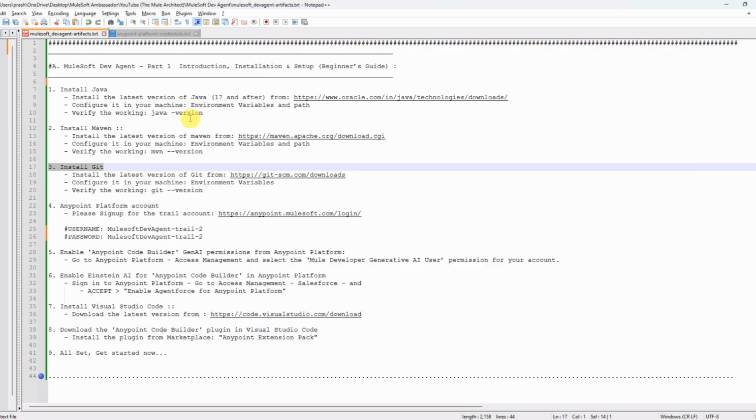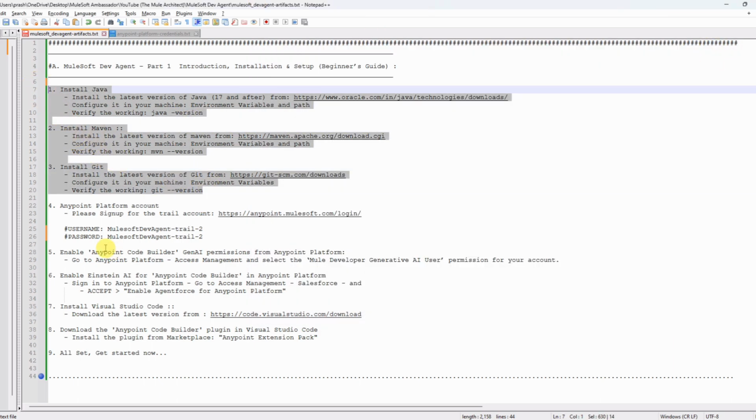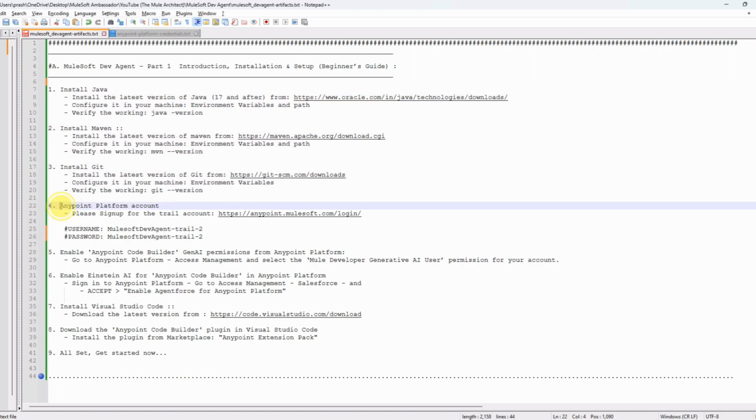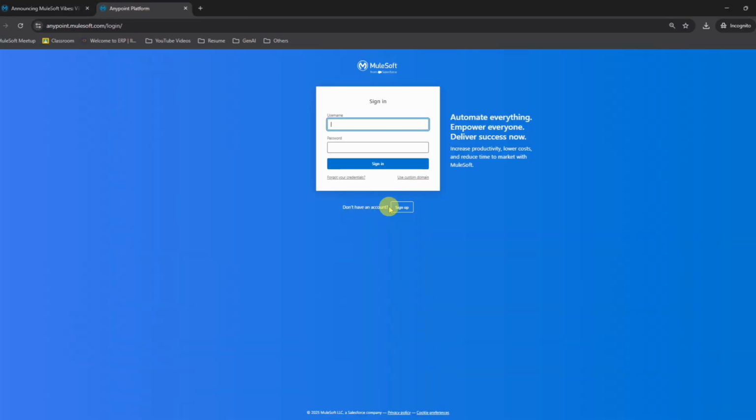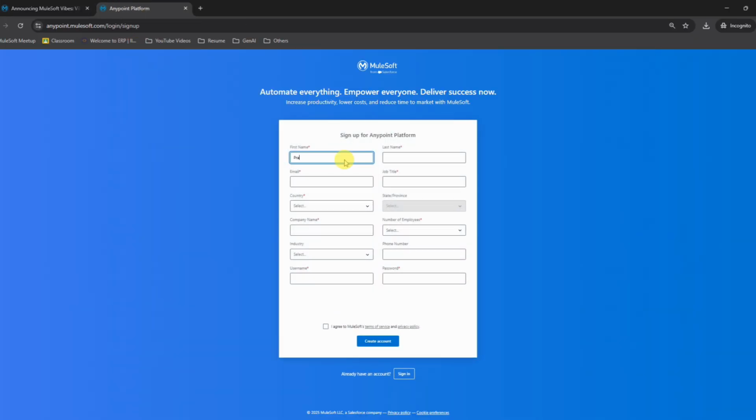Once you are ready with all these three basic things, move ahead and sign up for the Anypoint Platform with your trial account. In this first part, I'm going to cover the setup and configurations required for the trial account. For the enterprise account, I'm going to cover that in the next session, as there are some other steps in between to get it enabled for the licensed account. So go ahead to the Anypoint Platform and sign up with your credentials.